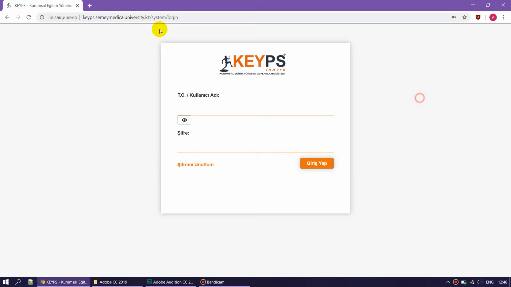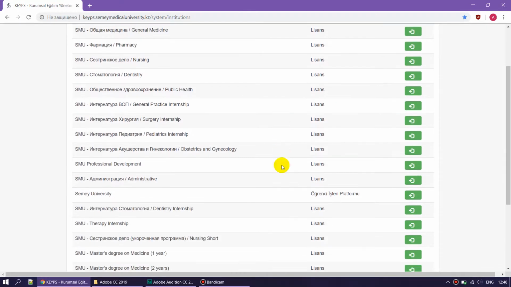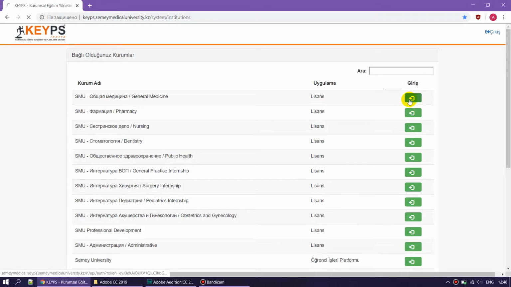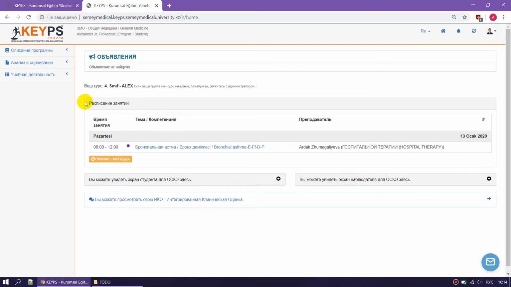First of all, you need to authorize in the system. You enter your passport number and your password. Then when you log in at the main page, you will see the timetable of your classes. Here you can see the time of the class, also the topic name, which will be held at this time, and the name of the teacher.